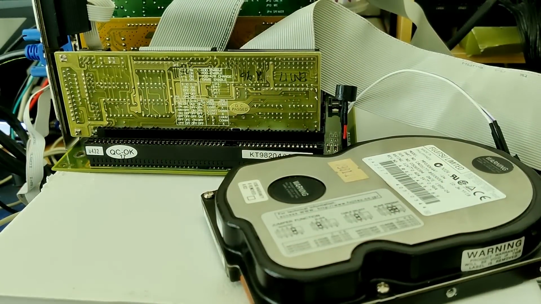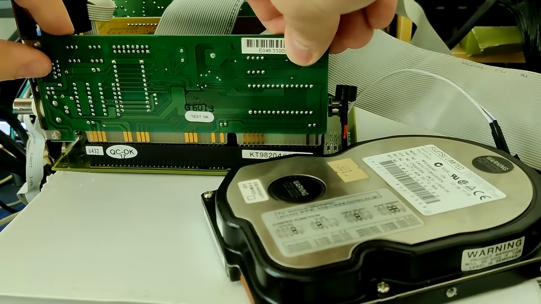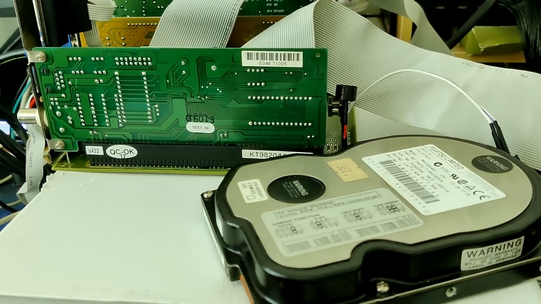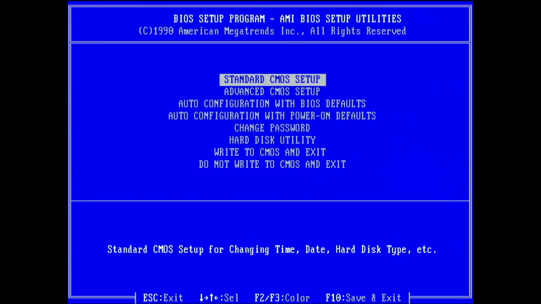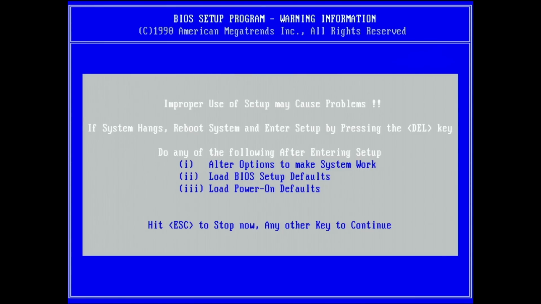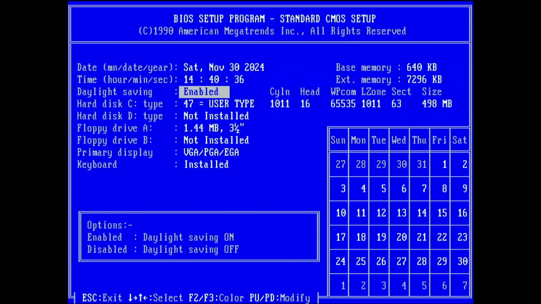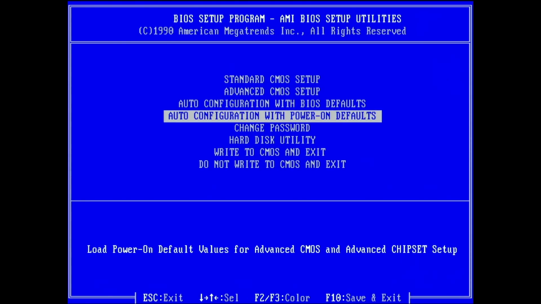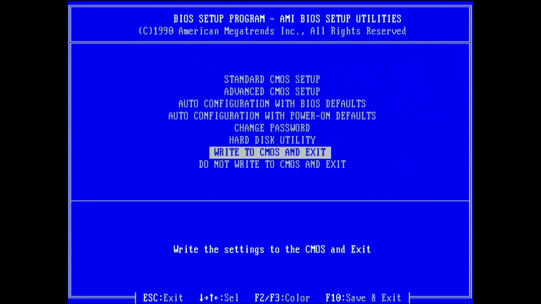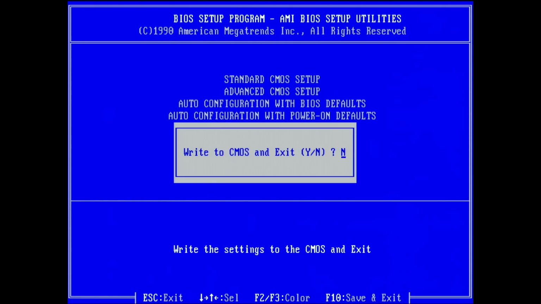Okay, and here comes the moment of truth. I have the mechanical hard drive back at the system. Okay, hard drive spinned up. We need to get rid of our BIOS settings here. Let XT-IDE take over, and hopefully that will work. So let's hear if the hard drive spins down or not. Let's try.